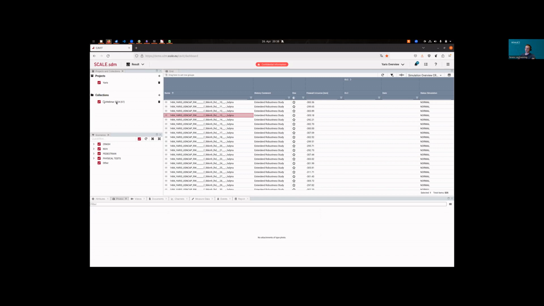And the good thing with collections is you can keep them private, set them read-only or writable, and share them with your colleagues, who are assigned to your discipline, for example, or to your working group. So that's basically about the simulation and test structuring within projects and collections.